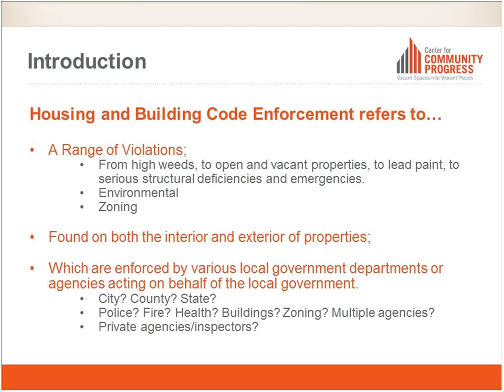So before we really dive into everything, I think it's always important to set the stage with a definition. What are we talking about here? When I use the term housing and building code enforcement, I'm talking about a system, not just of law, but a system of law, policy, and programs that require property owners to maintain their property in accordance with certain local standards. It's also the system by which the local government or the city ensures that those standards are met.